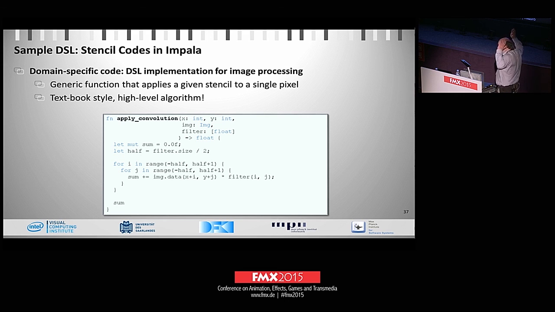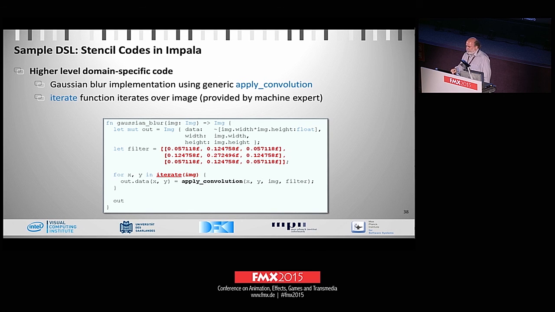I mean, this is literally textbook code, right? Nothing really special, just translated into our language here. Okay, so that's a generic filter. So maybe we want to do a Gaussian filter, right? In this case, you can actually use what we just did. So you want to do a Gaussian blur.